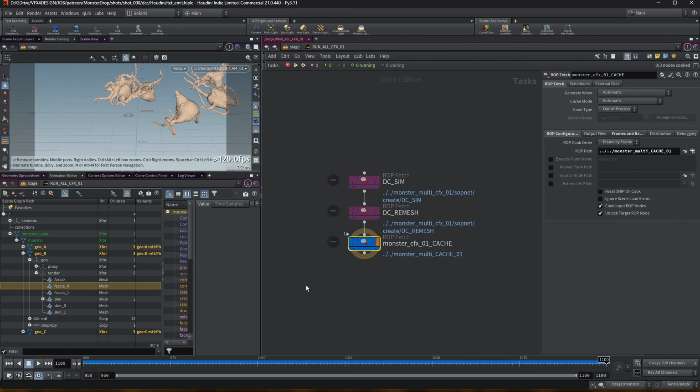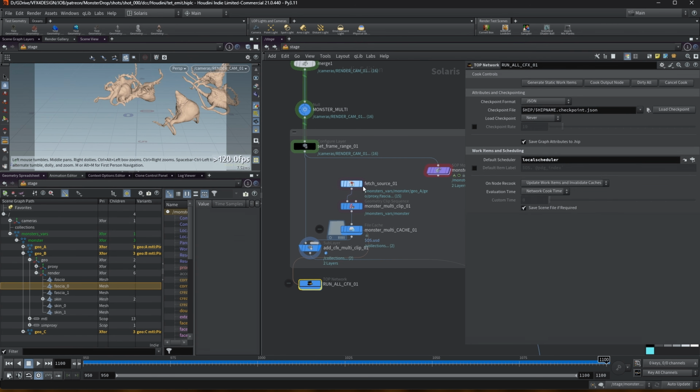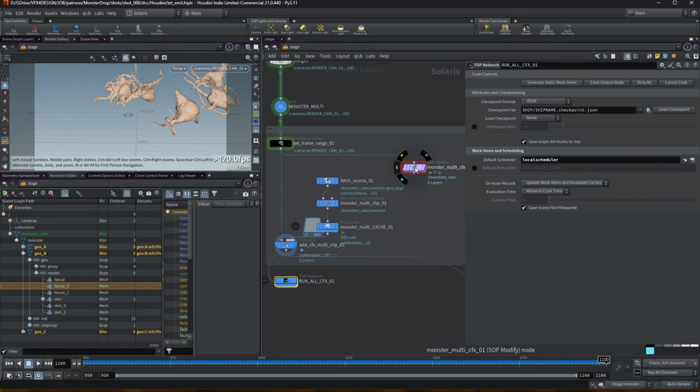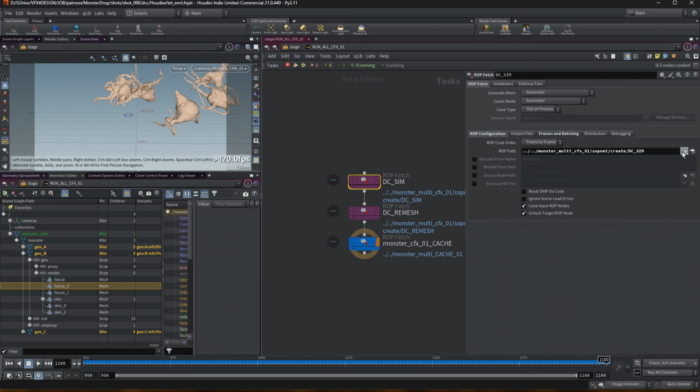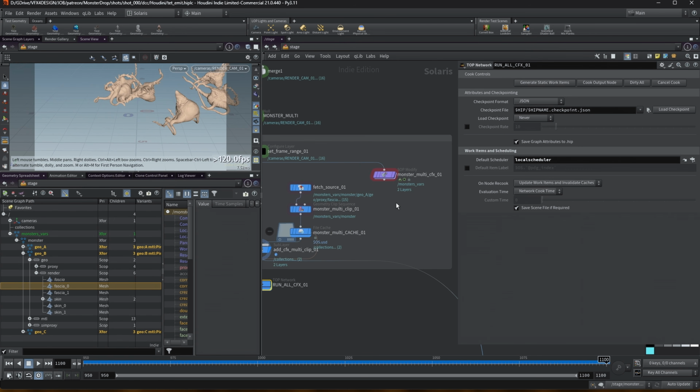So it's referencing DC Sim and DC Remesh and Monster Cache. So these two, if I've got this right, belong in here. So if I click on that, that should be belonging to what's in here. So if I click on that, and I may have got this wrong, I should really stop changing things. Monster Mult CFX or 1.